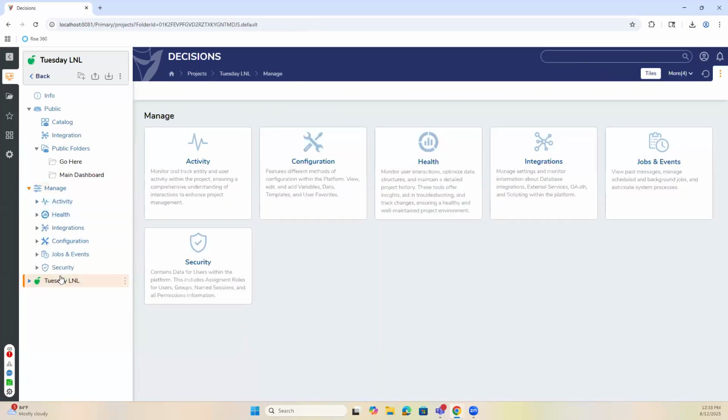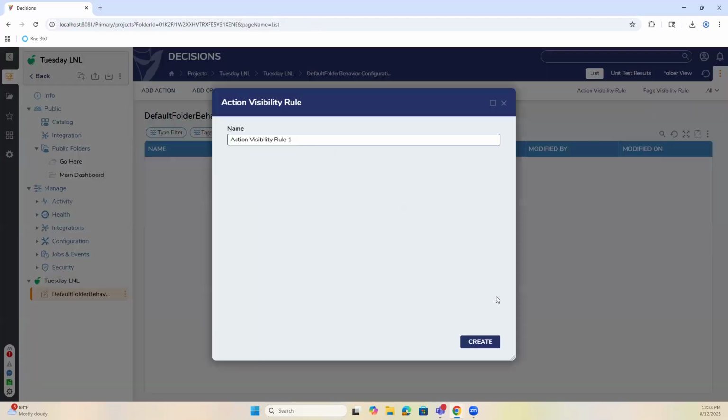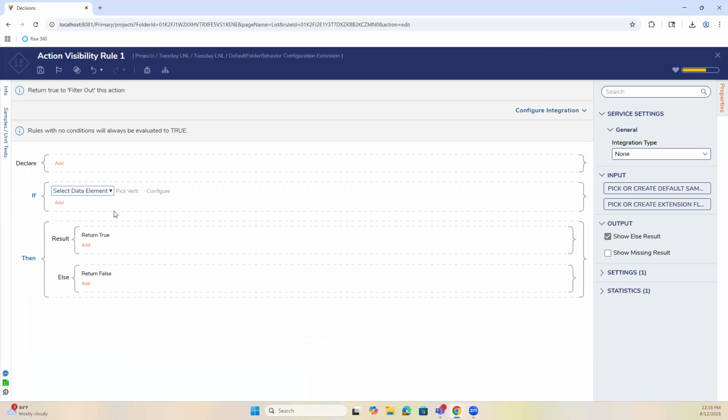There we go. And then you can do your action visibility rule right up here. You create it, and then you specify what to filter out. Gotcha. Yep. So this is how you hide the other actions.